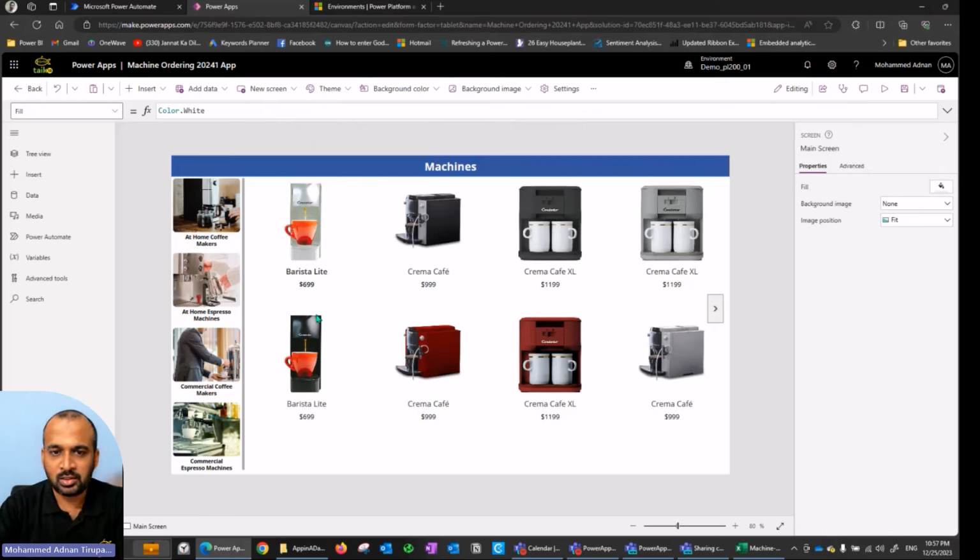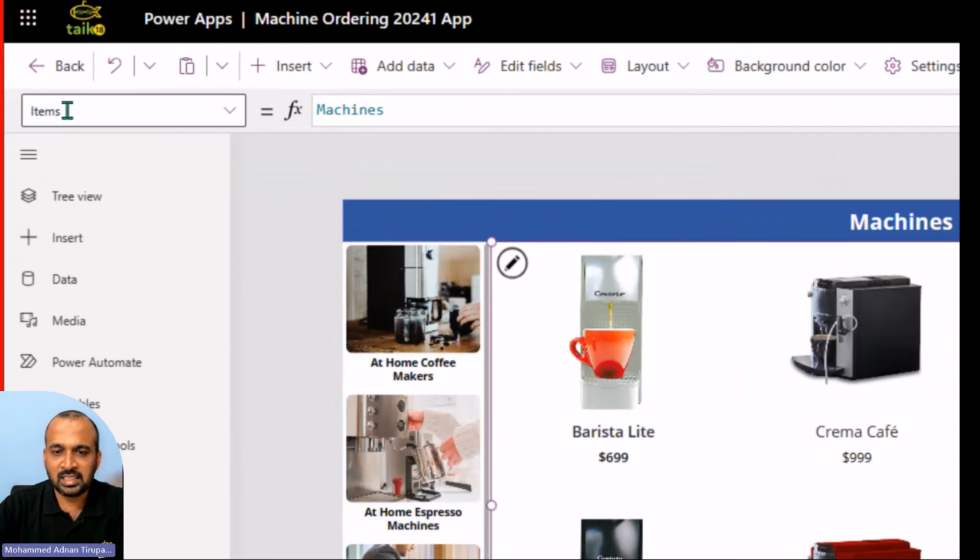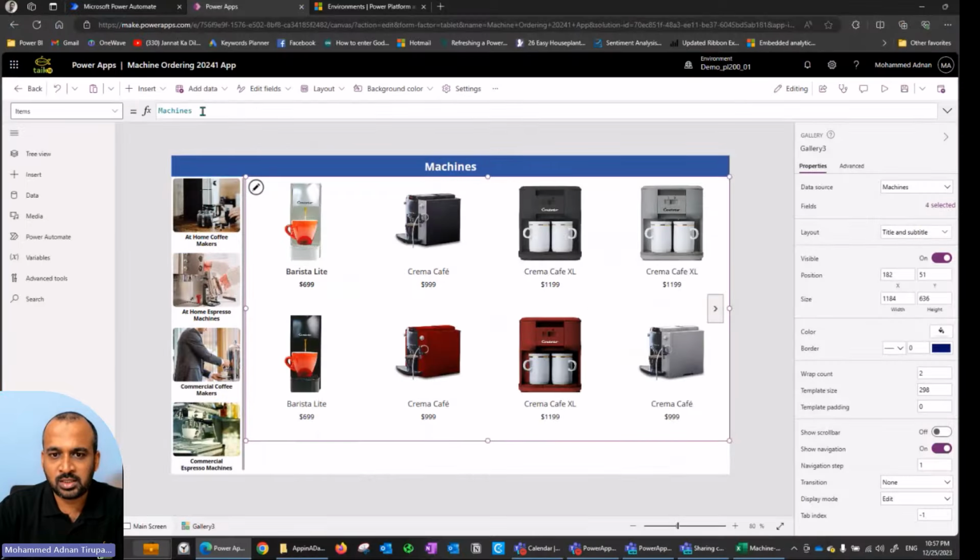So how can this be done? Basically we need to select this machine gallery, and on the item properties, you see this is basically showing items dot machines now. So this is showing entirely everything from that machine. So what we need to do here, technically, is filter. So we need to use the filter functions available here. So what we need to do is add a formula.